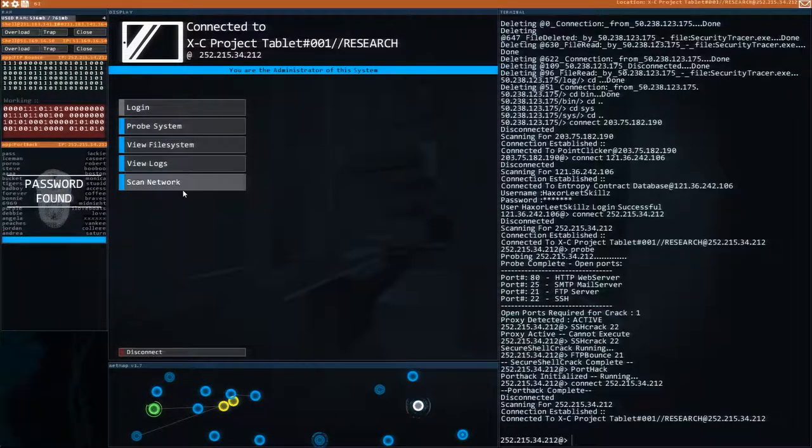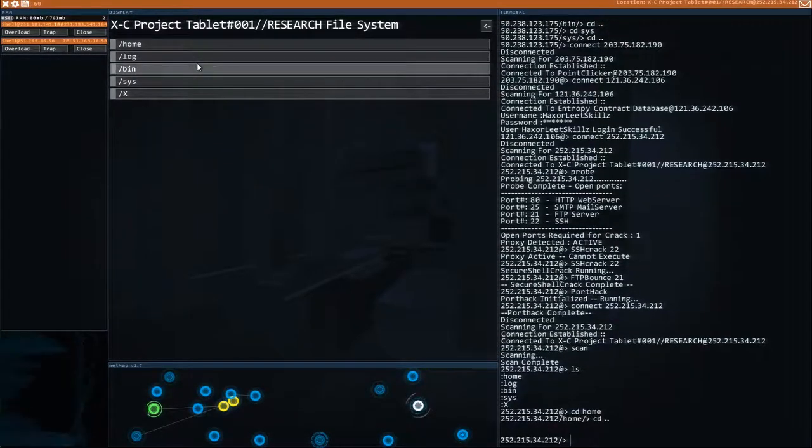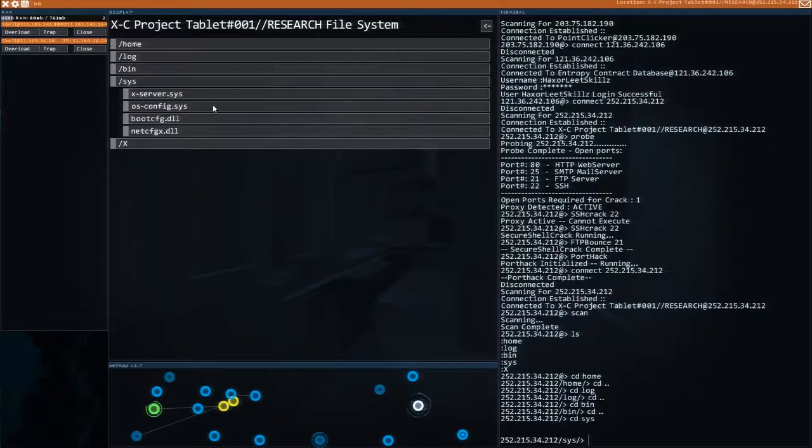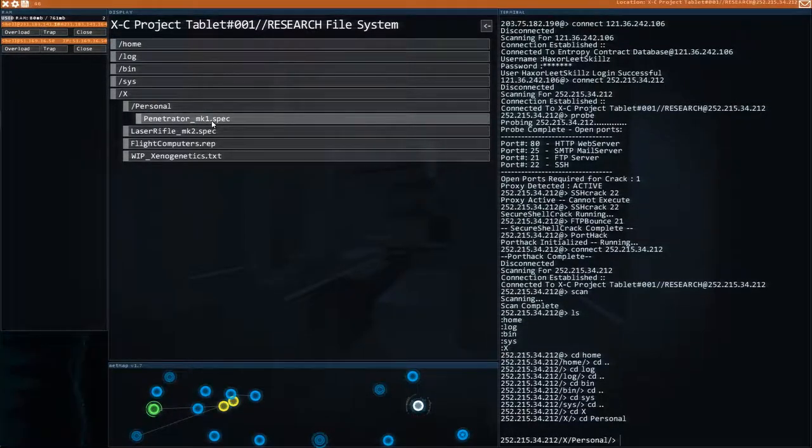Okay, awesome. First thing, scan the network. Nothing. I have literally found nothing on any network recently. This is terrible. So we probed. Let's have a look at the file system. We are trying to find, not logs, bins, system X. Is this where we want to be? Personal penetrator mark one, laser rifle, flight computers.